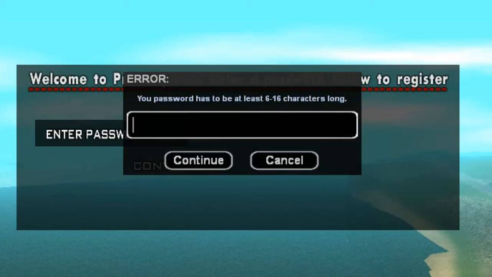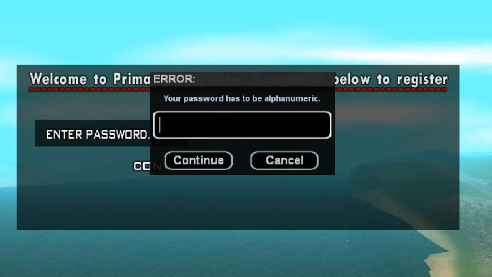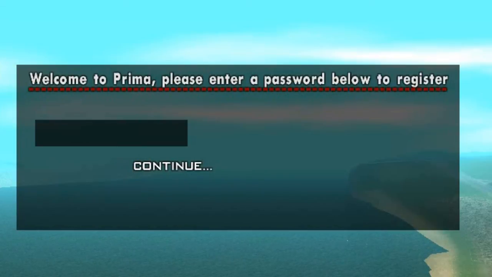Now if I do a sign, a question mark for instance, I get the same error because it's not 6 characters. However, if I do 6 question marks, 1, 2, 3, 4, 5, 6, then I get the same error. Let's see. Alright, it has to be greater than 6, so let's try now. Now I get your password has to be alphanumeric. However, if I do alphanumeric and I have 6 characters, then it's going to work. So if I click on continue now, it actually worked.